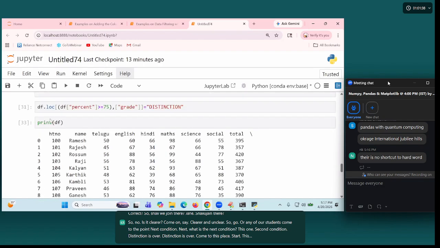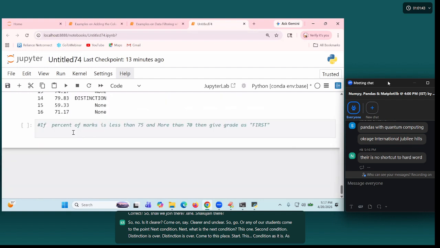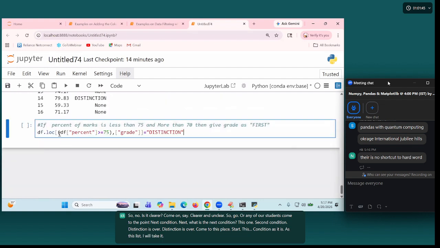This condition as it is. As this I will take it. DF of percent. This is one condition, or not? And I will write one more condition like that. Here I am writing another condition. One more condition I am writing. This one.